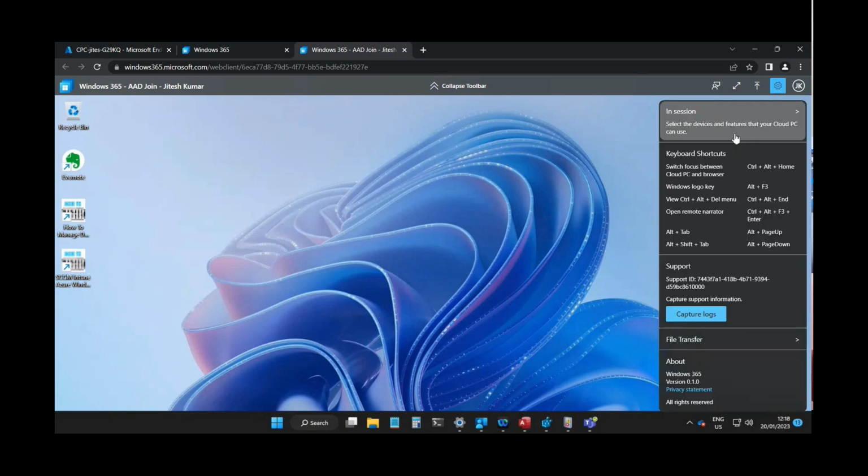By clicking on it, you will find some useful information, like the keyboard shortcuts it offers, so you can quickly jump with the help of these shortcuts. You also have the ability to capture the log from your cloud PC. In case of any issues you are experiencing, you can quickly click on it and capture the log.